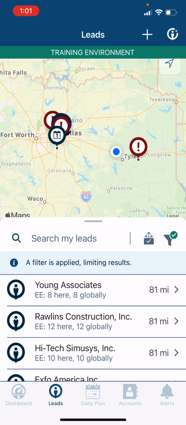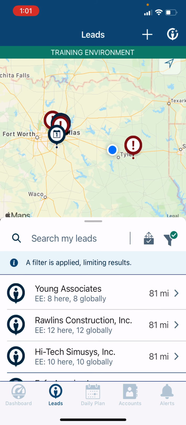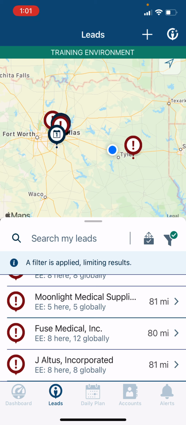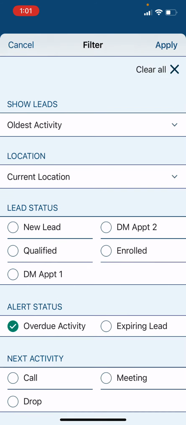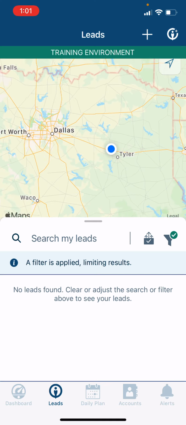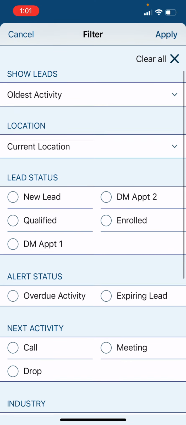And so if I hit that, looks like I've actually got a few here that have some overdue activity. Maybe it's a scheduled drop or whatever the case may be. I've got some activity that needs to be logged. All right. Maybe I need it to show me leads that are about to expire, which I don't think I'm going to have much here for this example, but that's one sorting. Sure enough, I actually don't have any. All right, but that's another option.